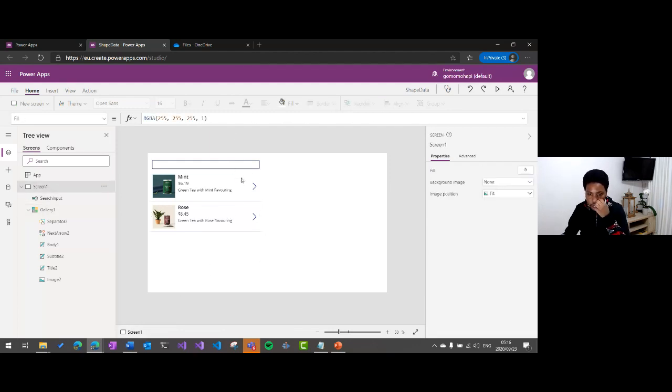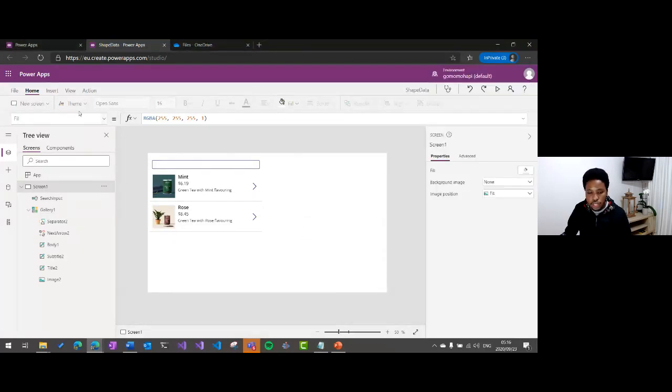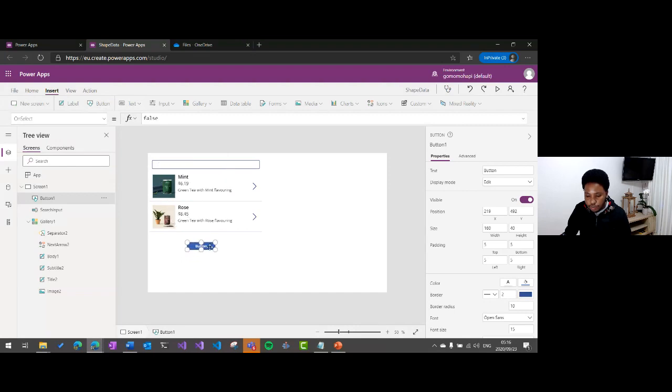That is great. So let's come back over here. Now we will be working with collections. The first thing we're going to do is add a button. How we do that is we're going to go to insert, then button. Let's add that down here. Then let's change this text to add to collection. Let's have that there nice and big.